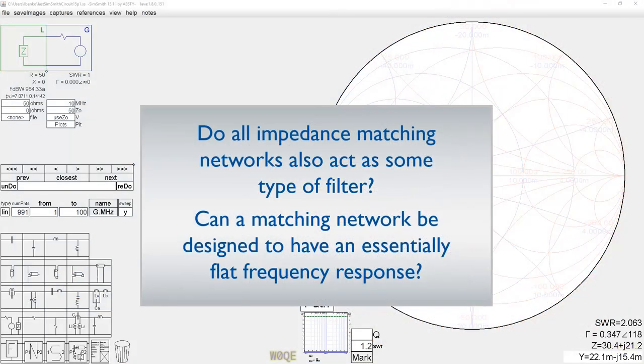In previous videos, I have built matching networks, and in other videos, I've built filters, and both have used circuits and components which are identical. So really, what is a circuit?